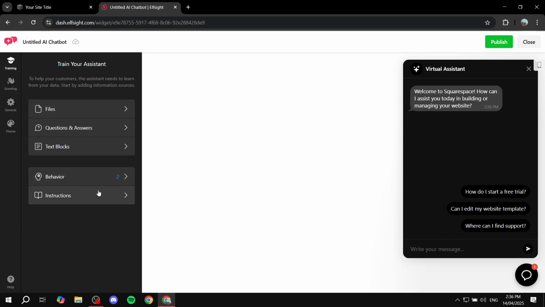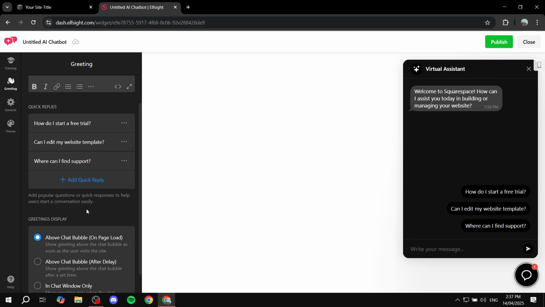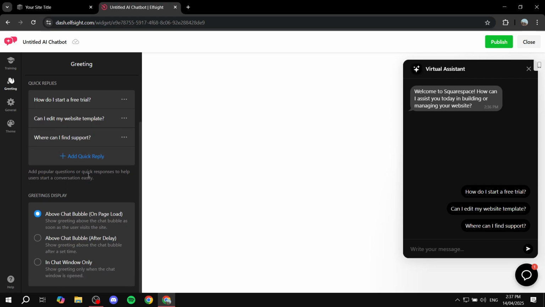Behaviors and instructions are also a part of it if you want to use them, if you know how to use them actually. Next up, we have the greeting tab, which is also going to be the welcome message and more like quick replies and start things like that. So you can go ahead and create them all in here. And also we have the greeting display, whether it's going to be above the chat bubble, above the chat bubble after delay, or chat window only.